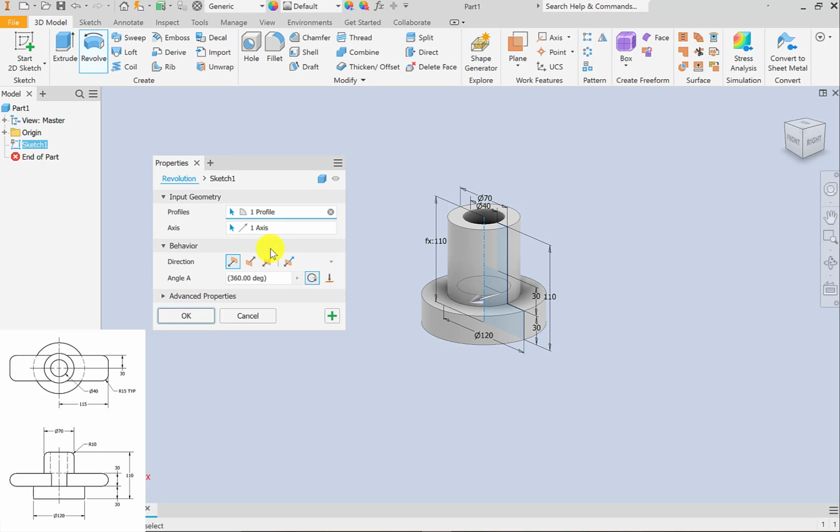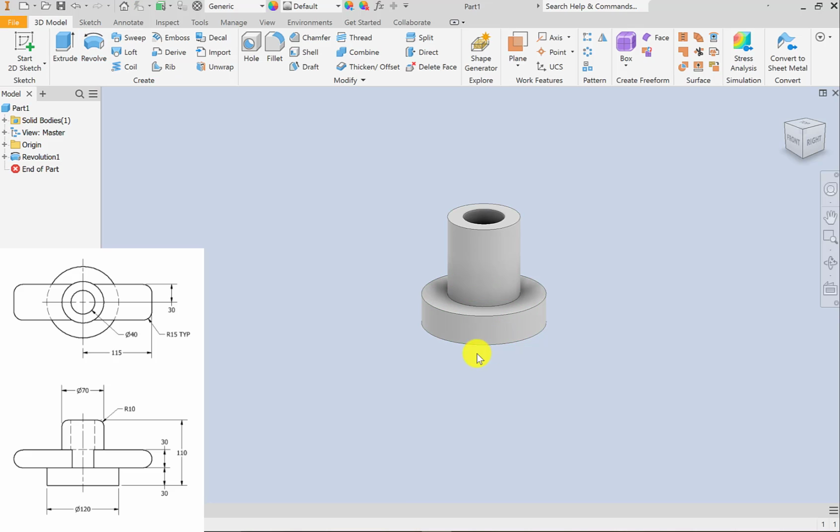That's all. So you'll see in this tool, we can also pick the direction and the angle around which we want to revolve our profile. This is already set to 360 degrees, which is what we want. We want it to go all the way around. And because it's going all the way around, the direction doesn't really matter. So we can click OK. And we have the first base feature of our part done.